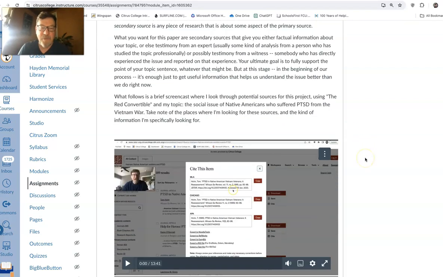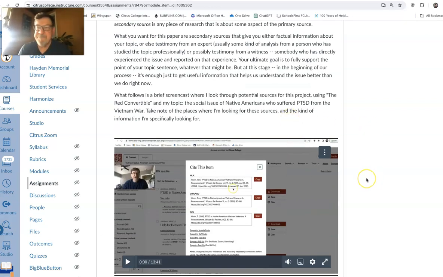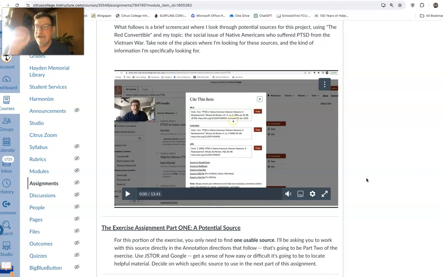And you give me the website, and then also you will annotate that source, which is basically showing me a couple of pages from the source where you actually worked with the source. This video that's on here is me doing the exact same thing I'm asking you to do, and I'm using the story Red Convertible. I quickly find a couple of sources so you can see, and I encourage you to use the same places that I use to find your sources. And again, you only need one source this time, and it's just a potential source. You don't even have to use it.